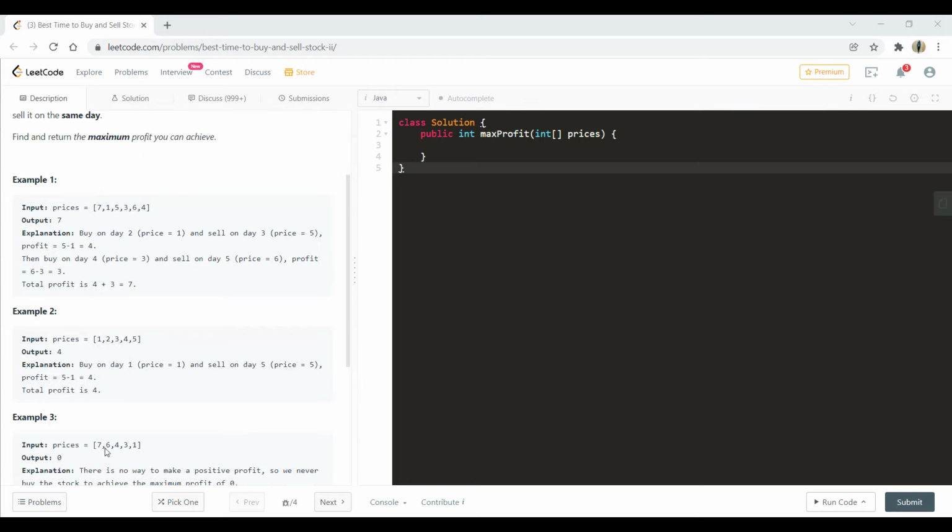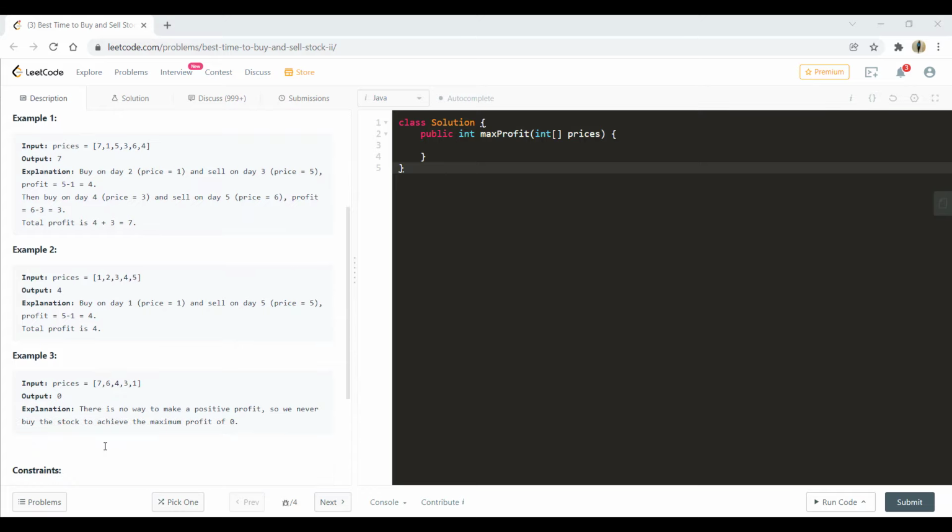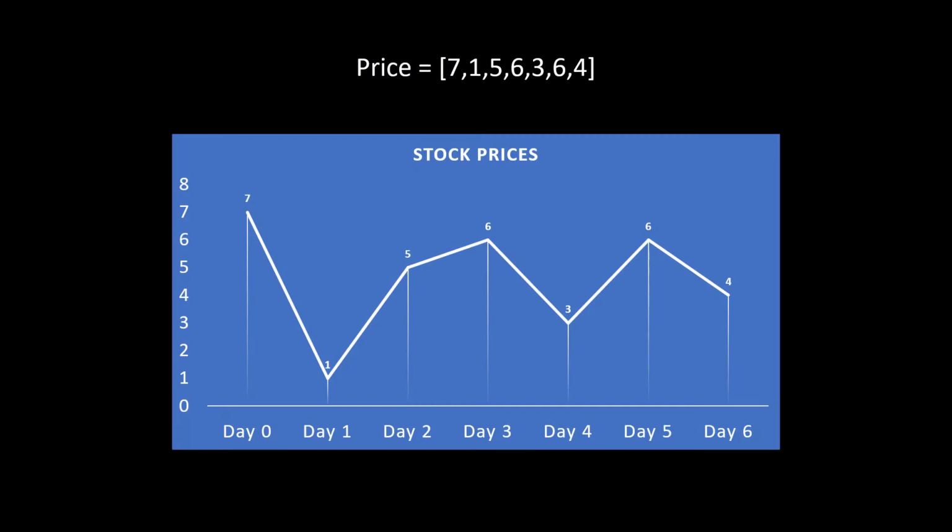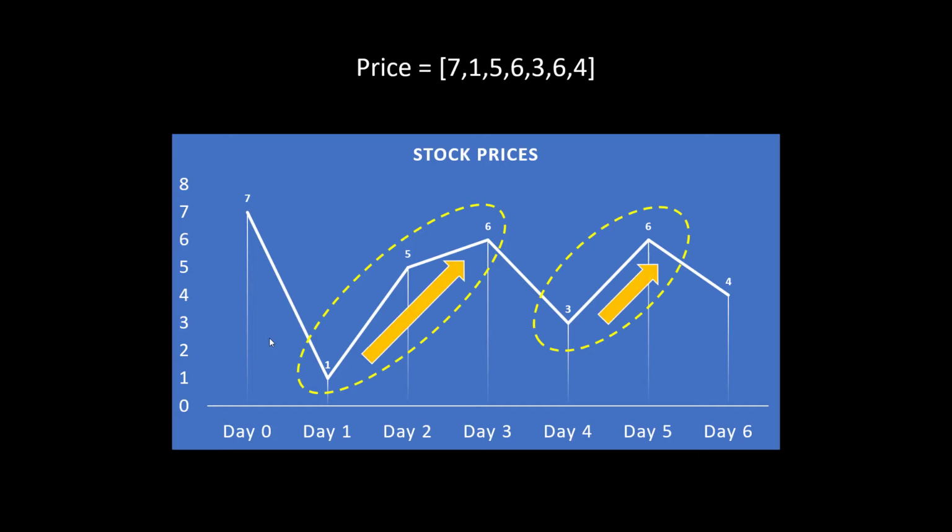Here are a few examples that are given with the question, and we'll see one of the examples while we see how we can solve this question. So let's take this example wherein I have plotted the graph for this price. On day 0 the price is 7, on day 1 the price is 1, and so on. Over here we can see that we can attain a profit on this particular part and in this particular part. Why? Because we see that the price is increasing for this particular part of the array. So what we need to find out in this array is the increasing sequence of the numbers and add all the differences from highest to lowest number. That will give us the profit for these particular sections.